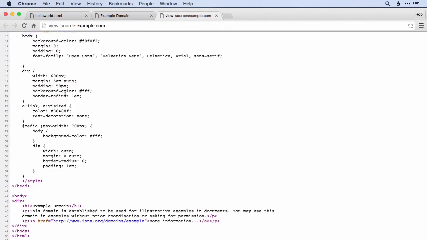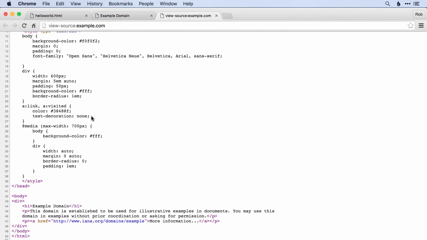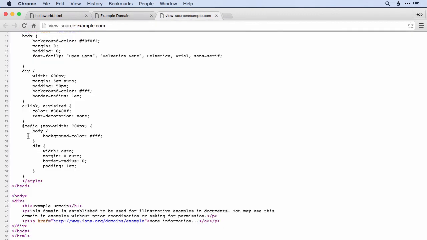And finally, we've got our link color, which just sets the color of the link to this blue here, and the text decoration none tells it not to be underlined, because normally links are underlined, but on this website they are not. And this last bit here, I won't go into much detail, but really it's just some special stylings that only happen if the width is less than 700 pixels, i.e. probably you're looking at it on a phone.